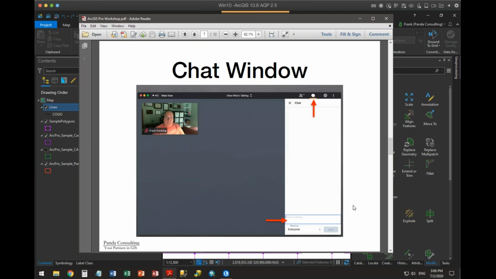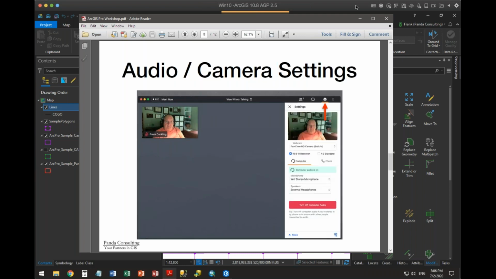And when you pull down this list here, it will show you who you can do the chat to. So you can actually have private chats in here. Finally, if you're not hearing us correctly, the settings will allow you to modify the webcam, the microphone, and the headphones or speakers that you're using.